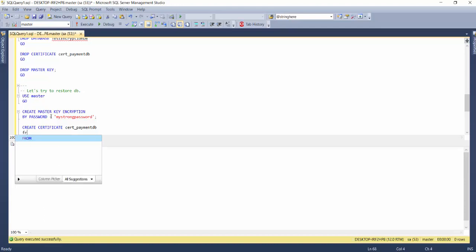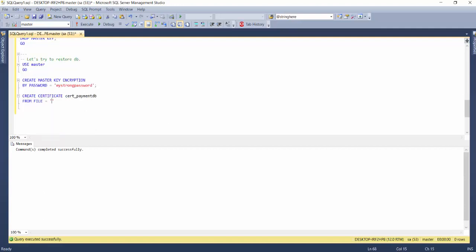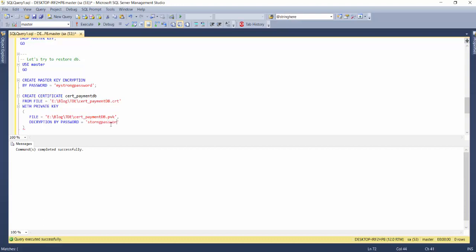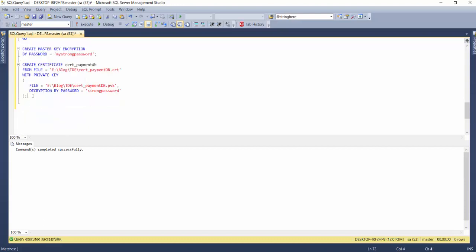So here we need to specify from file. Then we need to specify the path where we stored the previous certificate with private key. Decryption by password. Now let's run this command. So yes, the certificate is created now.